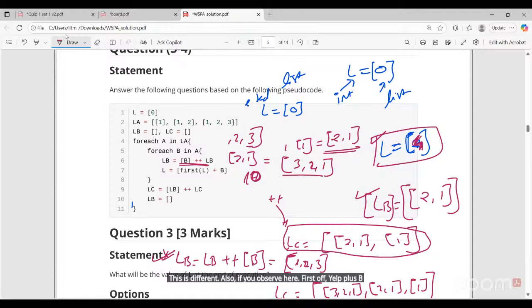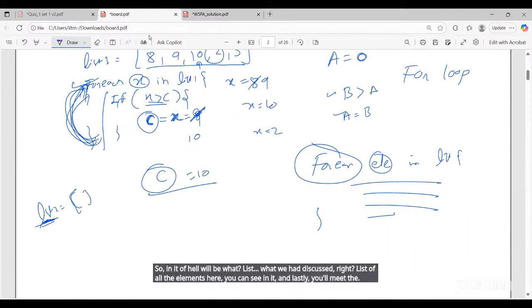So B is the element. First of L is also an element. So if you come across a few questions in which we ask to find out the line in which we have a mistake, right? Find out the error in the pseudocode. So you might need to check that if I use an init function here, init of L will be what? The list, what we have discussed. Init and last will give me the list of all the elements.